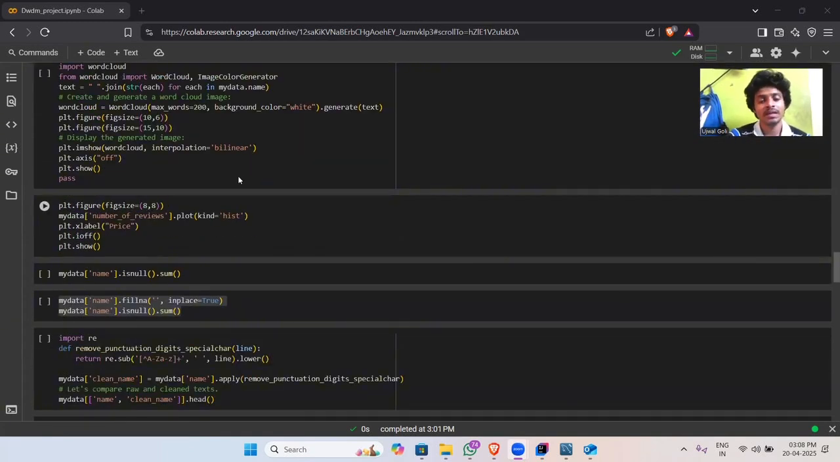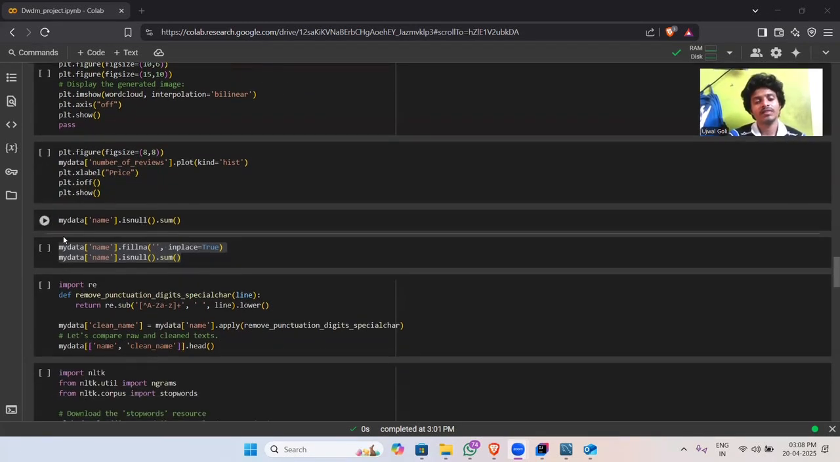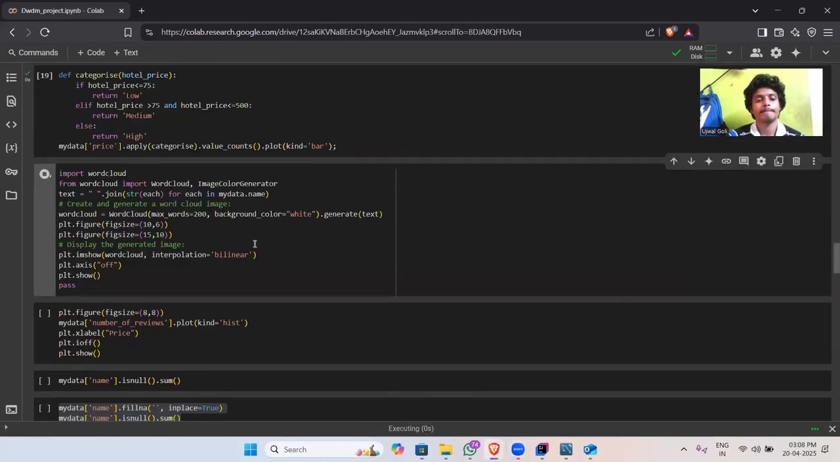After that, we will be creating a histogram for the column number of reviews. Basically, the histogram describes how often different numbers of reviews appear. And after that, we will be seeing how many null values are there in the name column. We will be filling them with the empty string. And after that, we will be checking again. Let's see how it works.